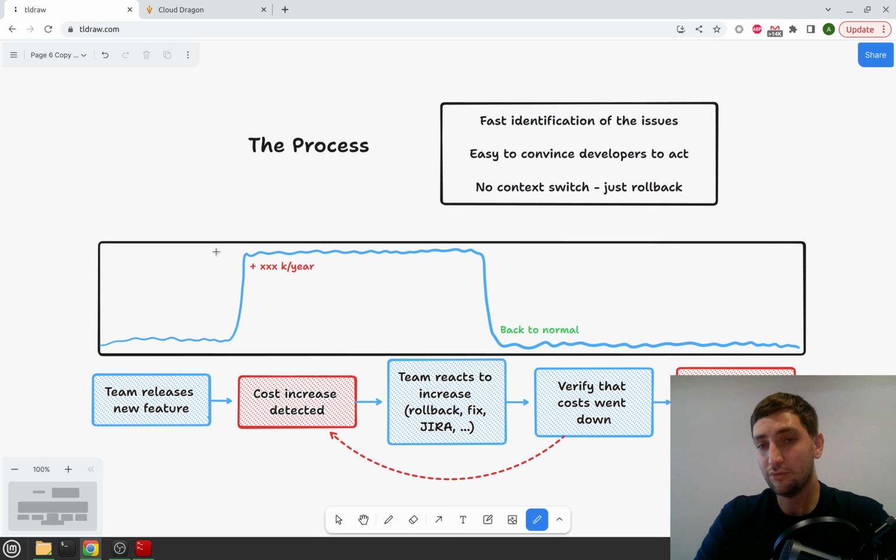And what I need to do is just sit here and verify that the costs go down after some time. And if it doesn't go down, it means developers forgot about this or they postponed the fix. I just need to circle back and talk with them. Hey guys, you had this increase. It wasn't fixed. Is everything good? Should I notify you again? Maybe you forgot about this.